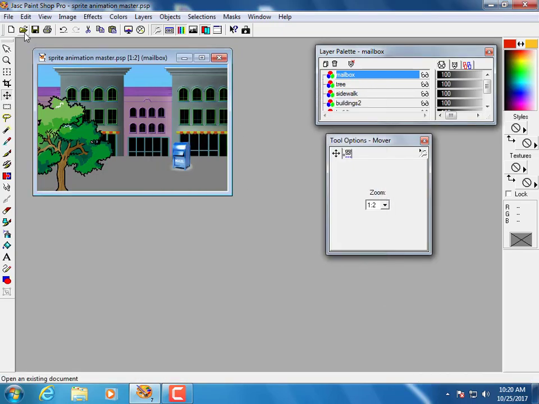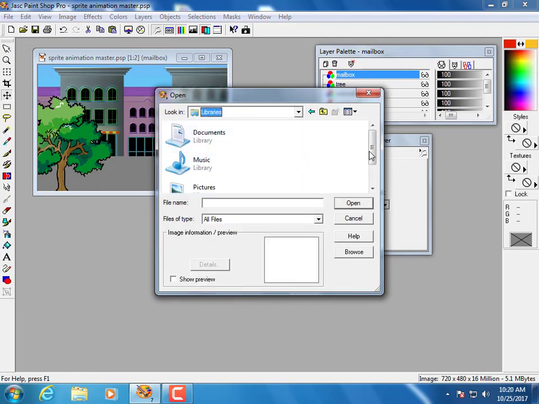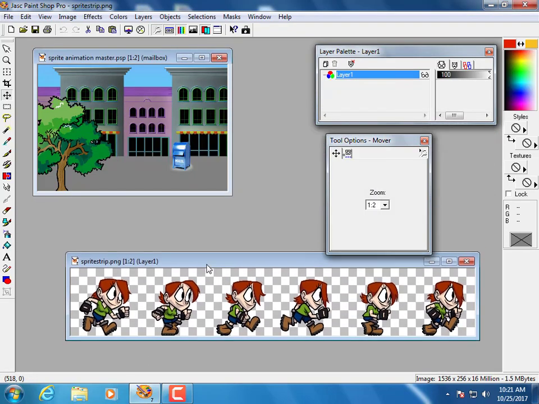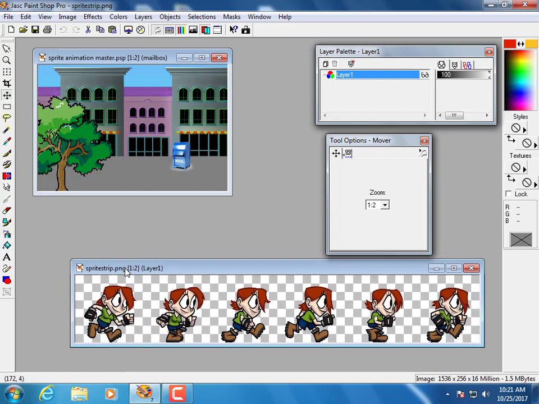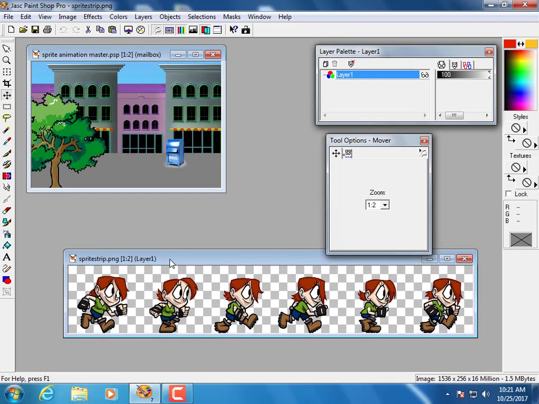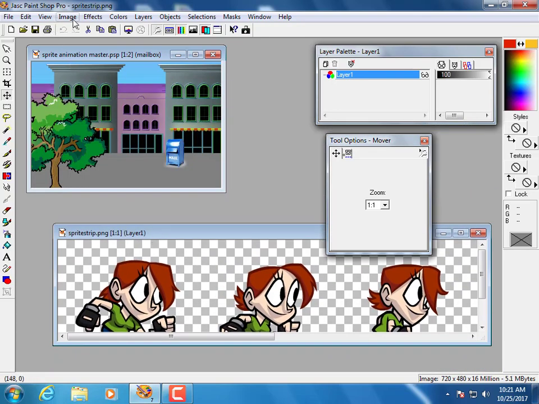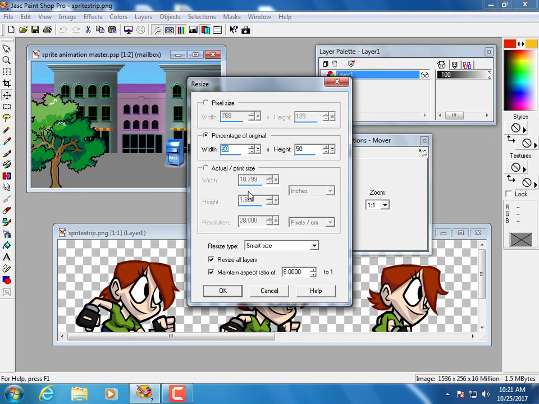And now I'll go get my sprite strip that I downloaded. And let's see here. I put that in my documents. Sprite Animation. And there's my sprite strip. And I need to get all of these individual images off and into my master. So we have to look at the size first, and it's tough to tell. This is rather large. Now that's a little too big, so I think I'm going to shoot for about 50% of this. So I'm going to resize this image about 50%.